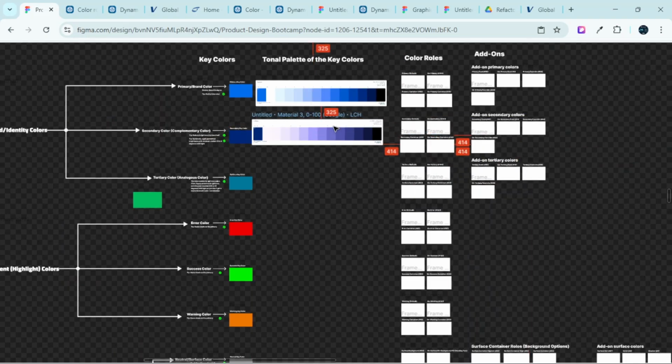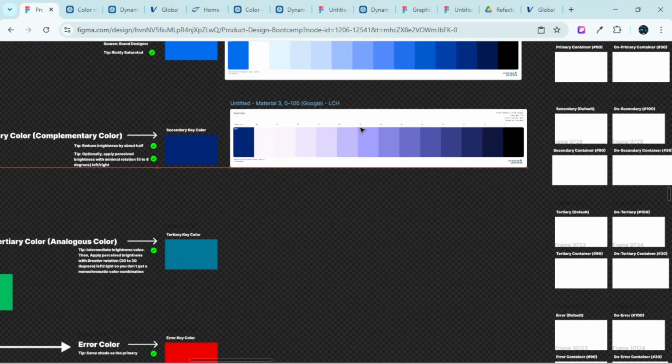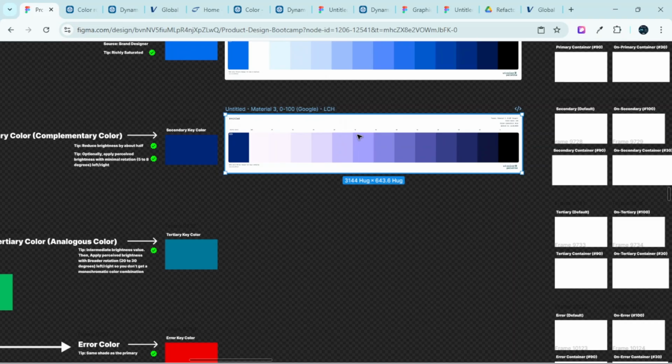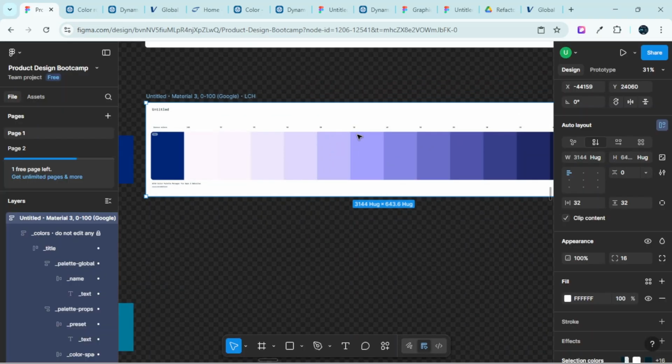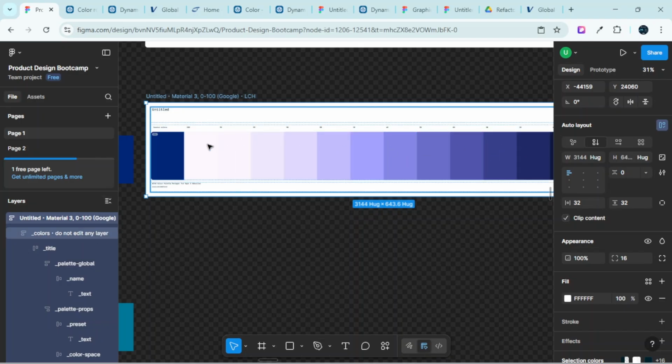Hold this, drag it, place it to your secondary key color, which is fine. Now the next thing you want to do is unlock it as well, just like we did. So while you have it selected, come over here, click on that lock. Automatically you have it unlocked. Now you have the ability to select the tones inside this particular palette.